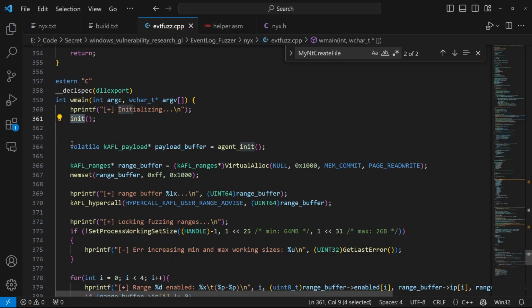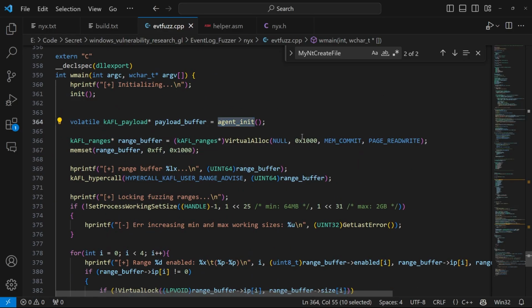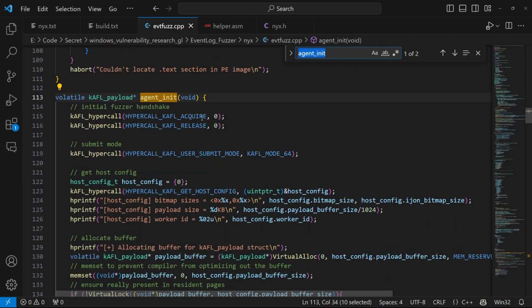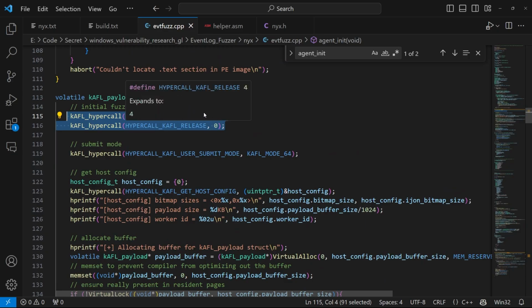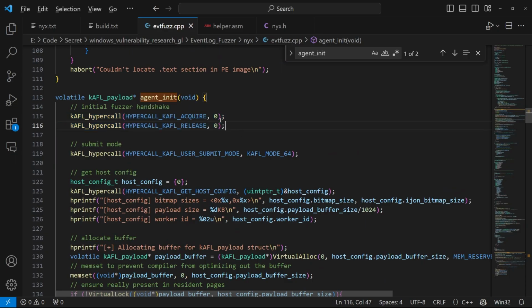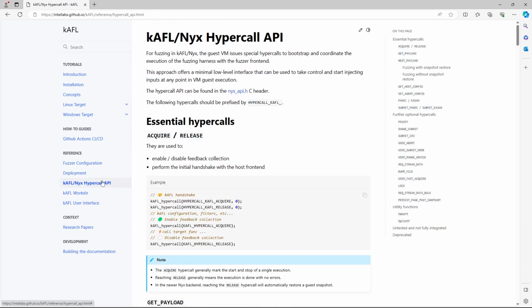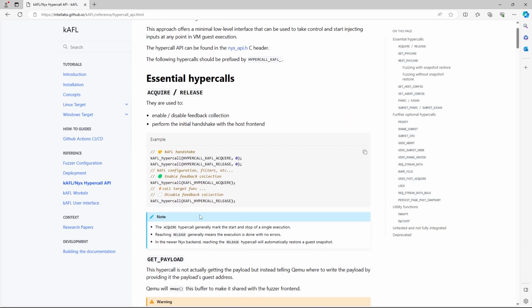Once that's done, we go down. We call agent init. Agent init, this is a KAFL specific thing. We do acquire and release right after each other. This is an initial handshake with KAFL, and these are documented on KAFL's hypercall API page, where it kind of walks through the different APIs and what they are.